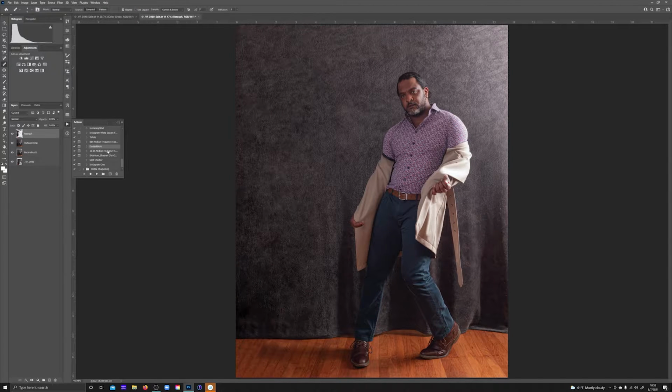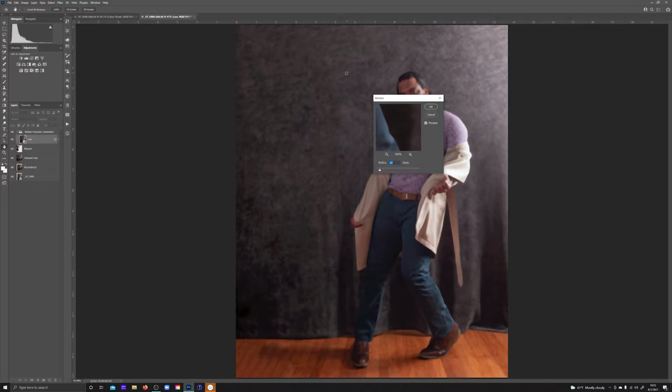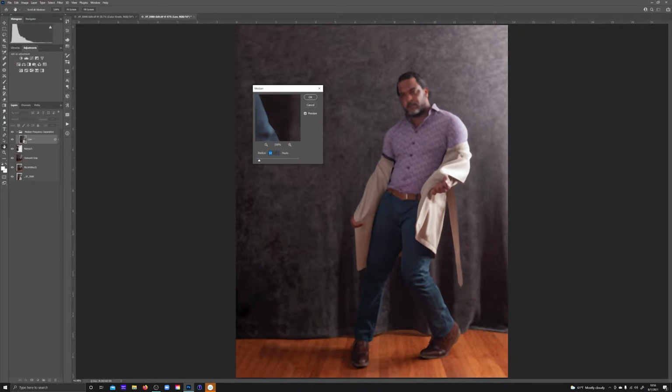So now what we're going to be doing is applying a frequency separation layer, and basically what this does is it separates the textures, which are in a high frequency, from the colors and tones, which are in what's called a low frequency. And I use an action that I've created from looking at a bunch of different tutorials and coming up with my own final solution.